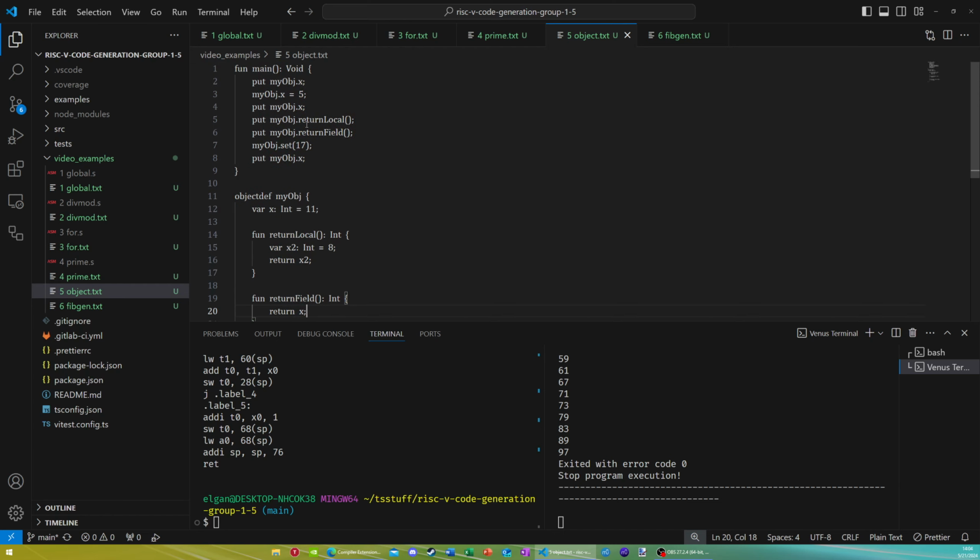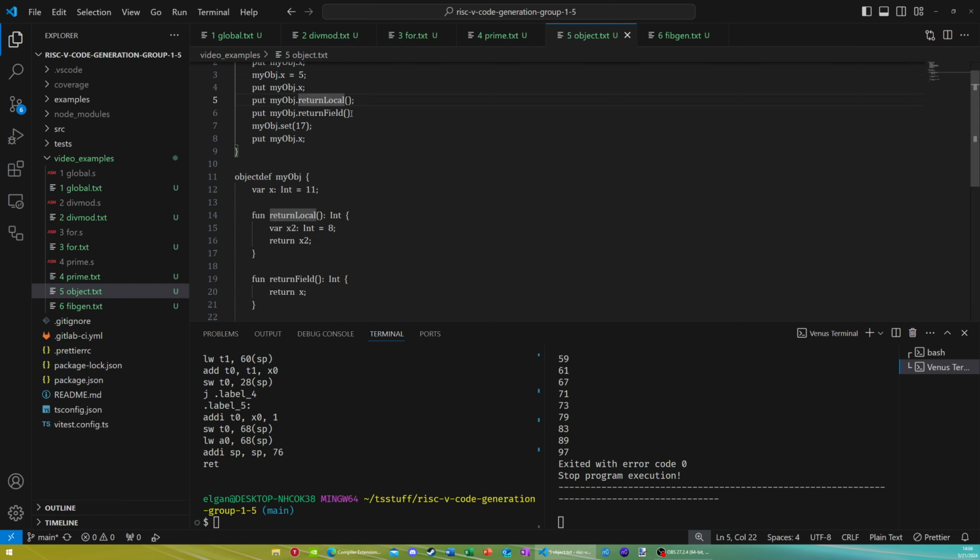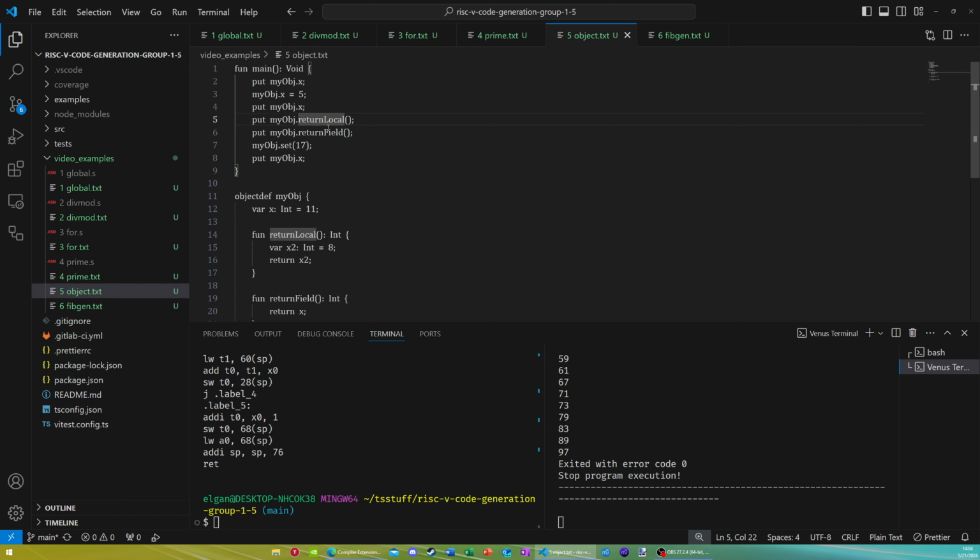So here's a main. You don't need to call a constructor, because every field has to be initialized. So you don't need constructors because every field is already initialized. You access fields with the dot syntax, so myObject.x will just print out 11. You can set it to 5 like this and print it out. So this will print 5. Return local will print 8 because it's the local variable defined in the function. Returning the field just returns x, which is 5. And if you set it to 17 and then print it out, it'll print the new value.